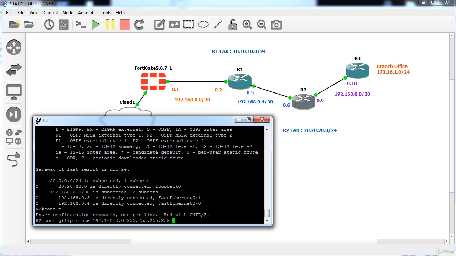So in order to reach this network 192.168.0.0/30, it has to forward packet to the next hop IP address, that is R1 interface, which is 192.168.0.5. So I will be configuring that.